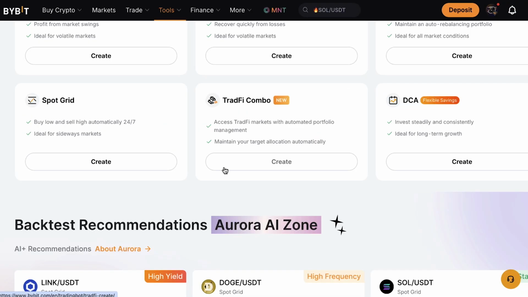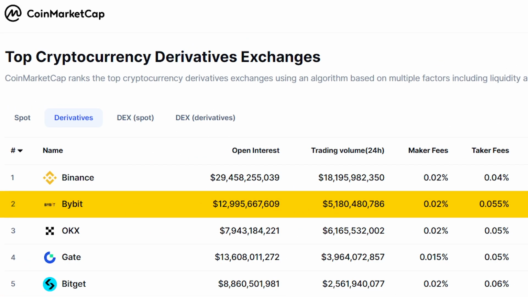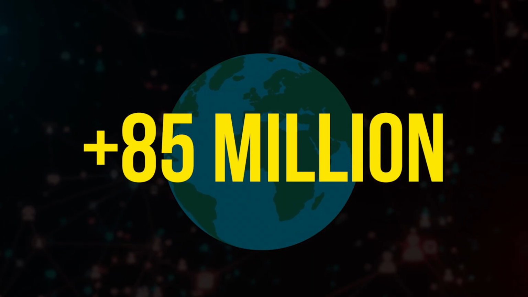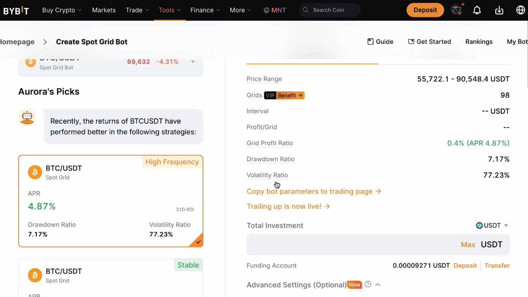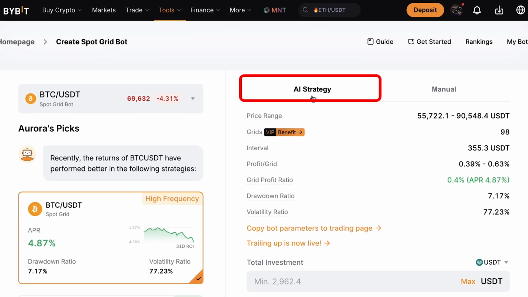If you don't know about Bybit, it's the number 2 ranked crypto trading platform in the world with over 85 million users worldwide, and they provide multiple built-in trading bots available on this platform, even with AI strategies.